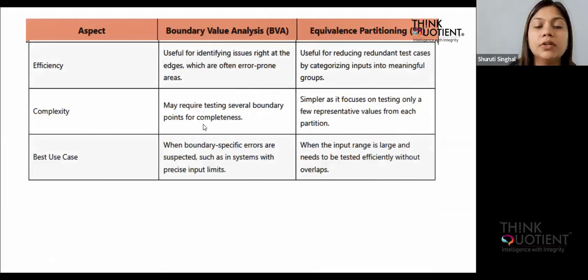Boundary value analysis may require testing several boundary points for completeness. That is its complexity, whereas equivalence partitioning simply focuses on a few values, right? So what is the best use case? When boundary-specific errors are suspected, we have to be precise about our input limits. Whereas when the input is very large, we have to avoid overlapping test cases, and we use equivalence partitioning. These are two very important types of black box testing, and the difference between them is asked a lot in interviews. Okay, so this is all about equivalence partitioning and boundary value analysis.